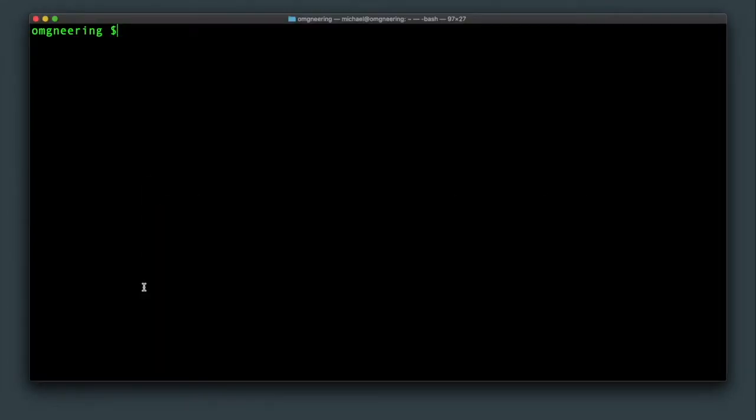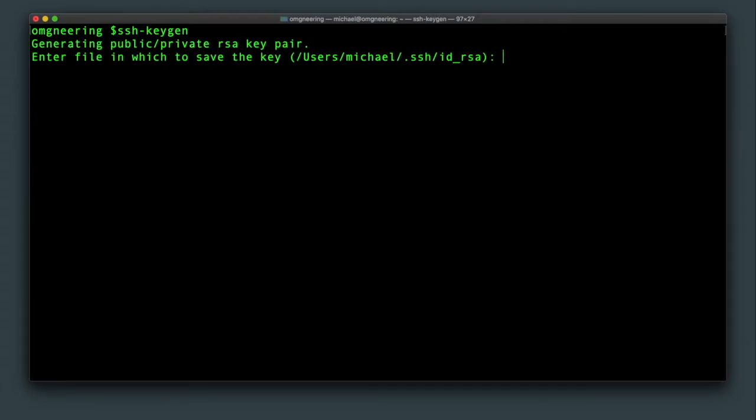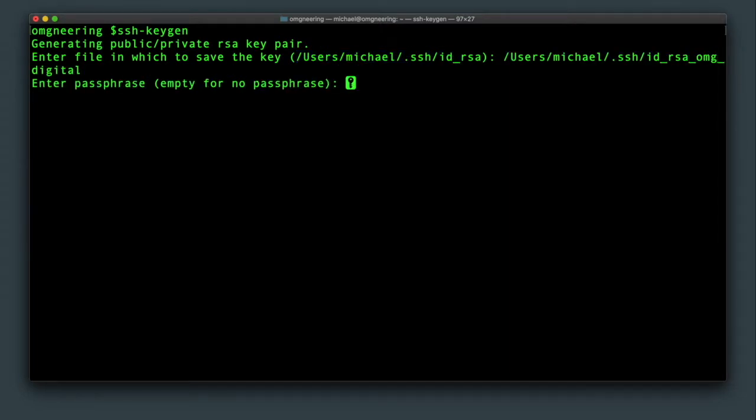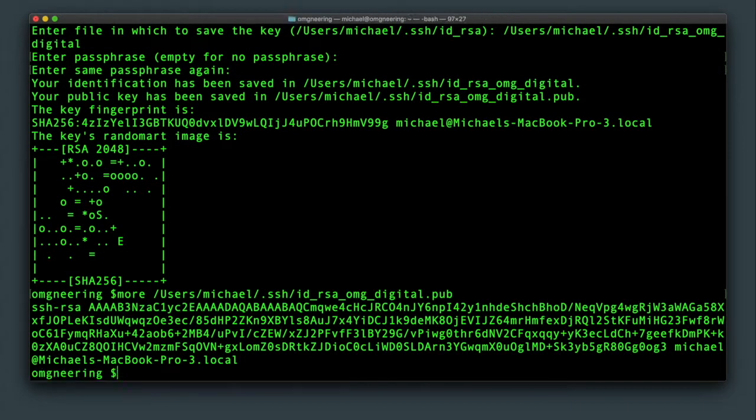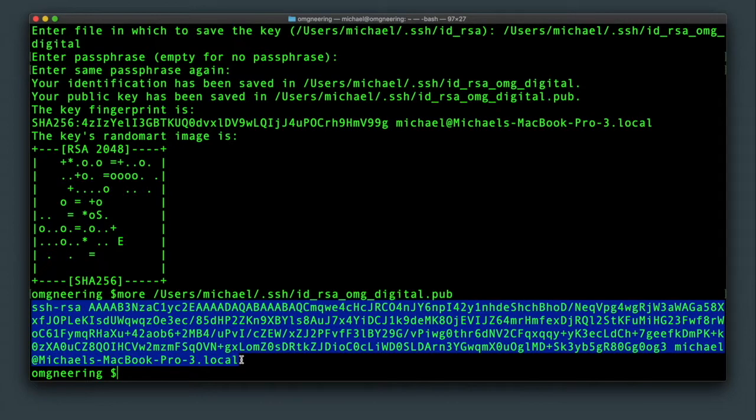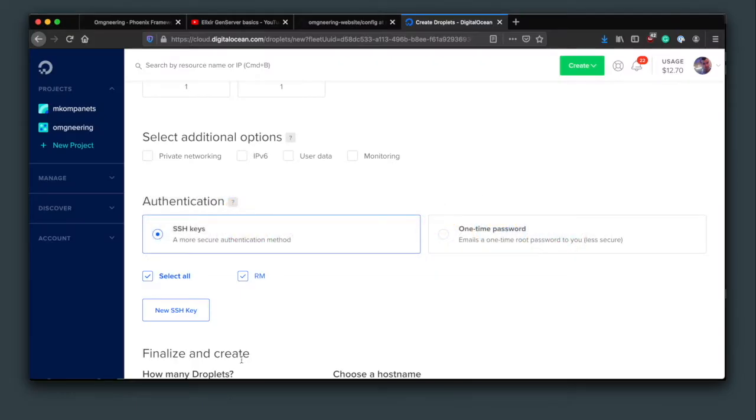Back in the terminal, type ssh-keygen and the path and the name of your key. I would like it to be stored in the .ssh folder and call it id_rsa_omg_digital. Press enter twice, not to have to worry about a passphrase. Grab the contents of the public key with the more command and the path to the public key. Copy the output and head back to DigitalOcean.